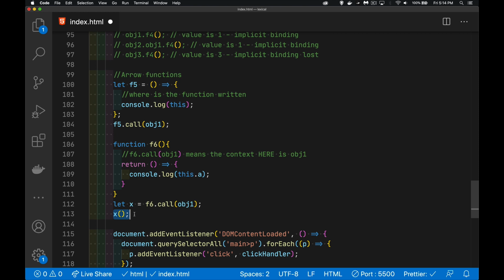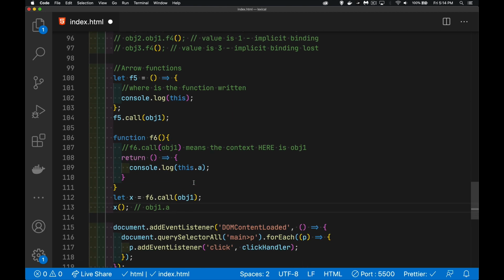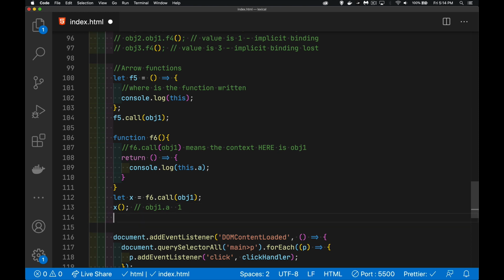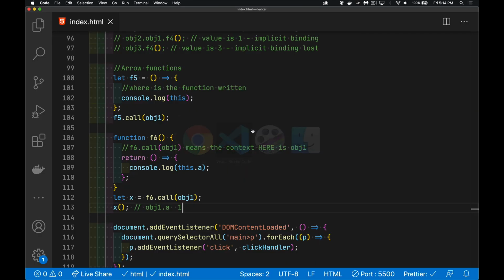That means when I run x, which is this function, I should get the value of obj1.a, which is, if we look up here, 1. So that's the value that we should get from that. There we are. There is the 1. So that is working. We're getting this obj1 context.